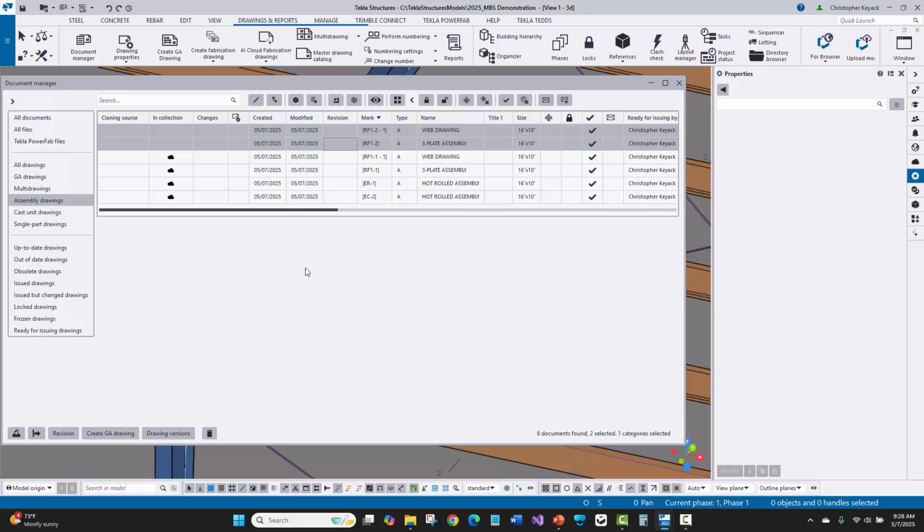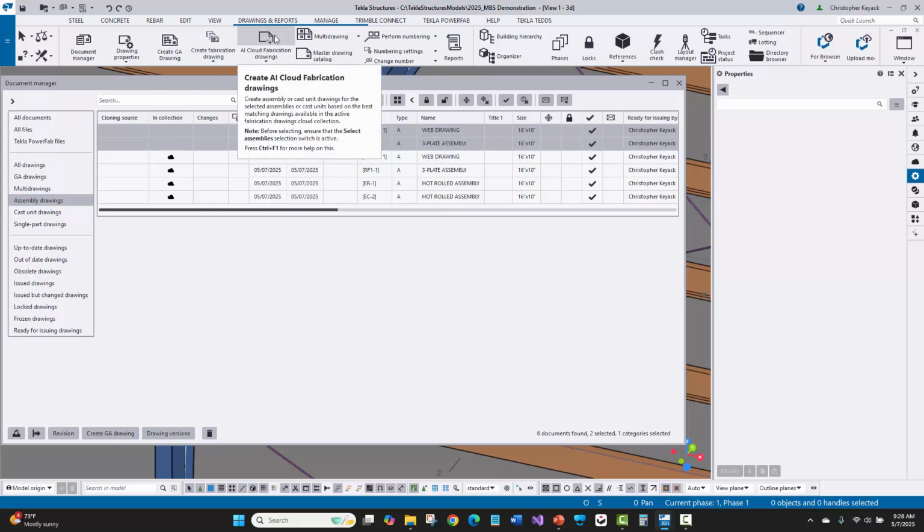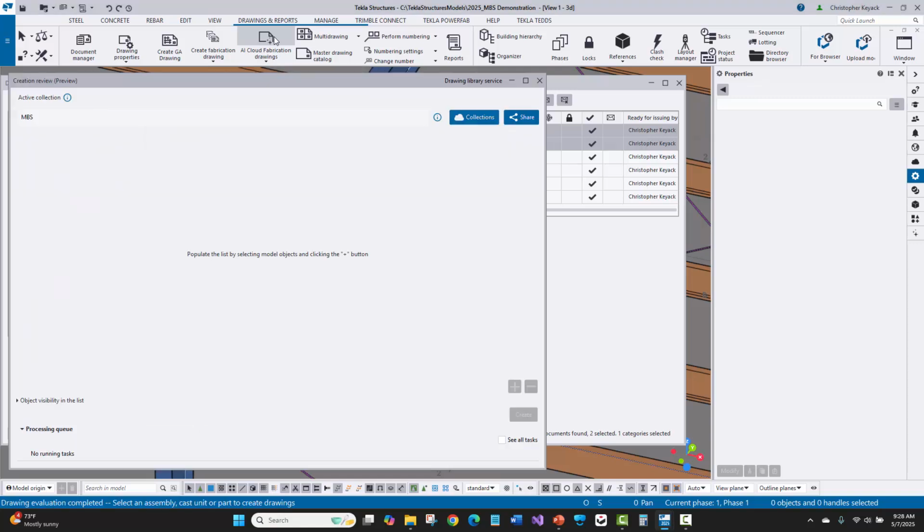Okay, so now it's time to publish these two drawings out to the cloud. Here in the document manager, you can see these are the two drawings that I've just created and cleaned up, and the other ones are the drawings that I've already published to the cloud. Now, what I'll do is I'll go back up here to the AI Cloud Fabrication Drawings button. I'll have those two drawings selected. I'll then go up here to my collection.